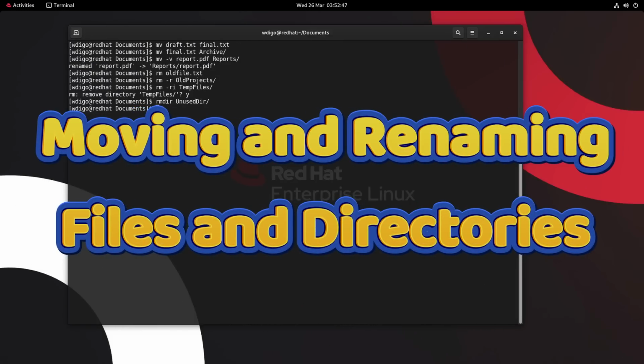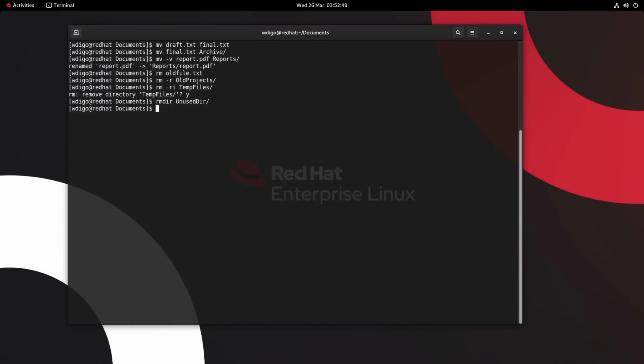The mv command moves files between locations or renames them. First example, renaming a file. Second one, moving a file into a different directory. The third, adding -v provides verbose output for confirmation.